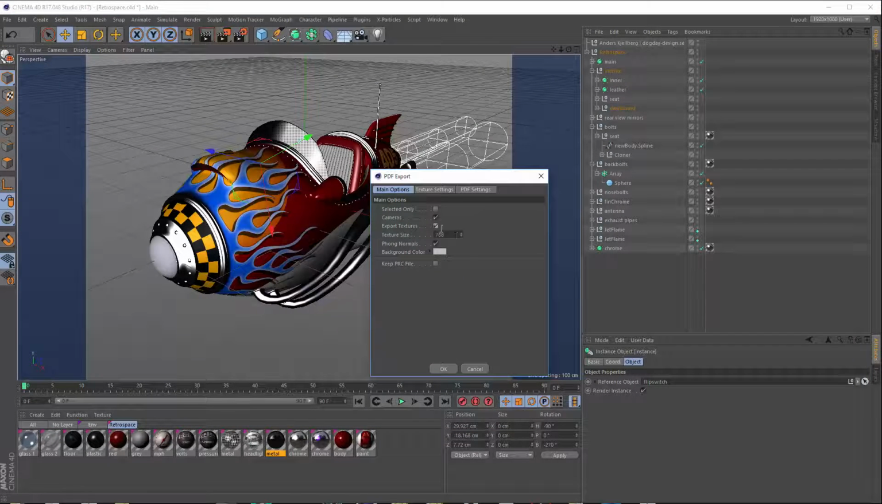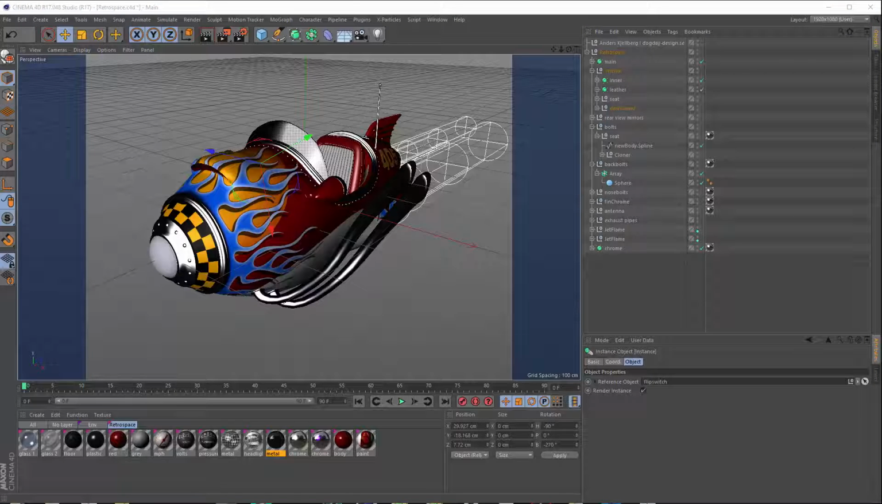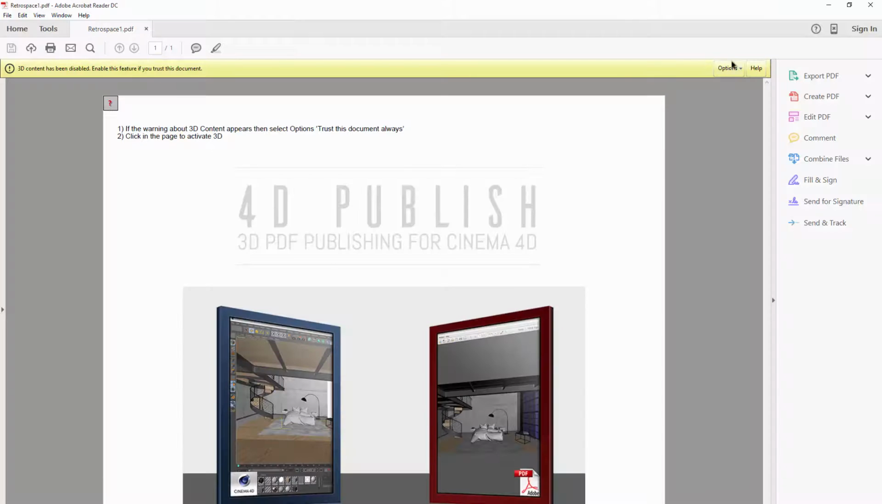We'll turn textures on. I'm just going to set this to 512 for now, and it's going to export out all the color, specular, environment, luminance, alpha, and any transparency as well. Exporting can take a while. So here we have a file now. It's 10 megs in size. I'll open that up. And now I'm happy with this. I'm just going to trust it always.